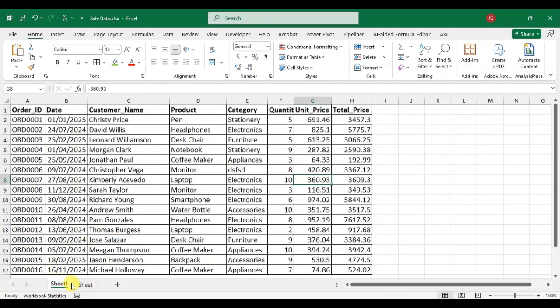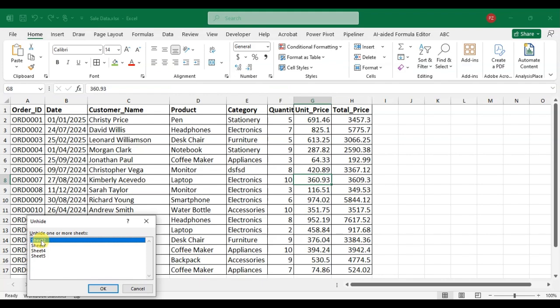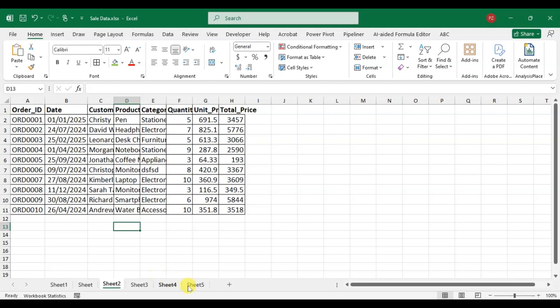If you want to unhide multiple sheets, simply right click on it. Again, select the same option, Unhide, and select the first sheet. Then hold the Control key. Then select the second sheet and the fourth and fifth. Okay. Then click on OK to unhide all sheets at once. Okay. So this is the first way.